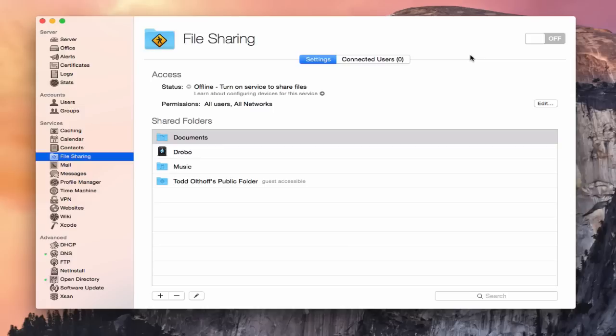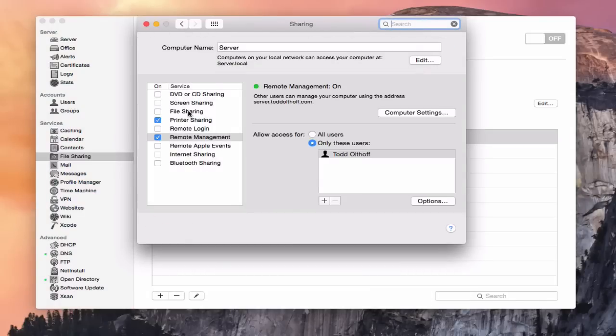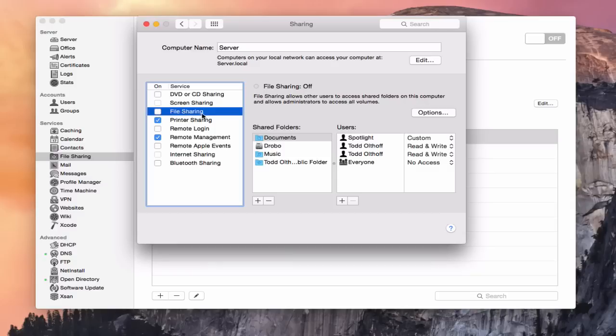Now, you technically don't have to run OS X server to use file sharing. File sharing is actually included right inside System Preferences here. Under your sharing options, you do have file sharing set up right here where you can then turn it on, set preferences, set different shared folders and everything built right into OS X. So if you're looking at basic file sharing, you don't necessarily need it that way.